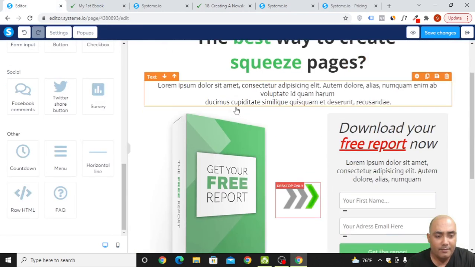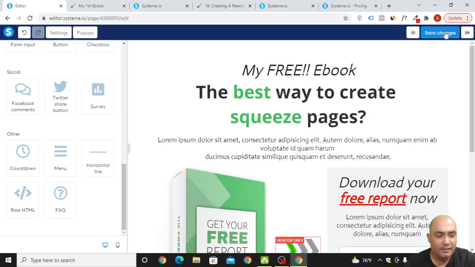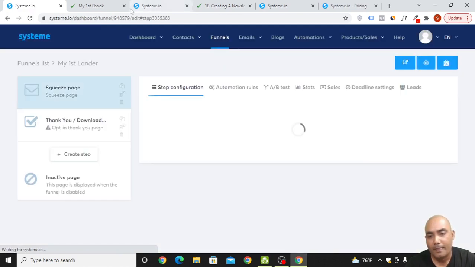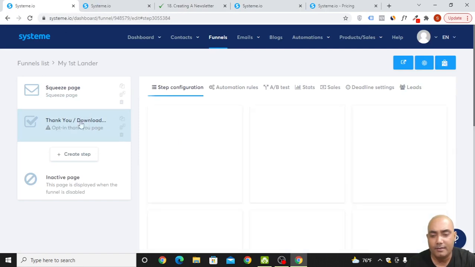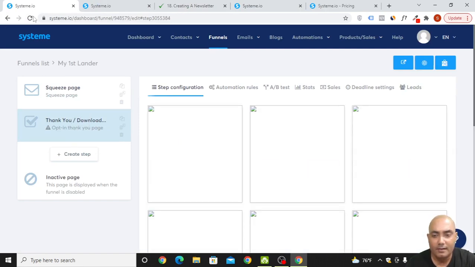Once you have done all the edits here, simply click on save changes and click on this exit. Okay, now it's time for you to create this thank you page. I'll simply click here and let me reload it. If this kind of thing comes, then you can simply reload.